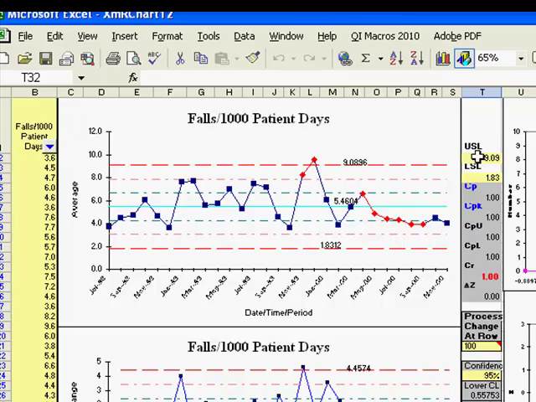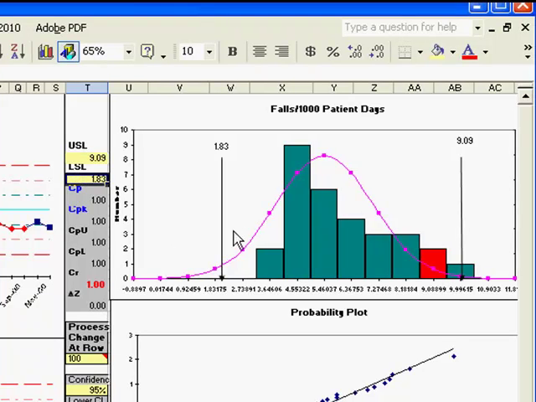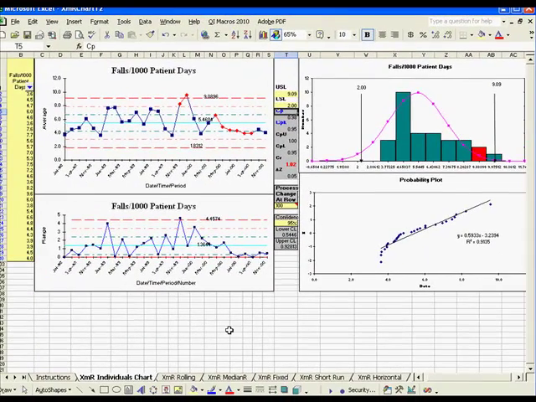Then for the histogram, you can define your spec limits. They're calculated as a default, but you can override those by entering them into the yellow input area again. That's the standard XMR chart.